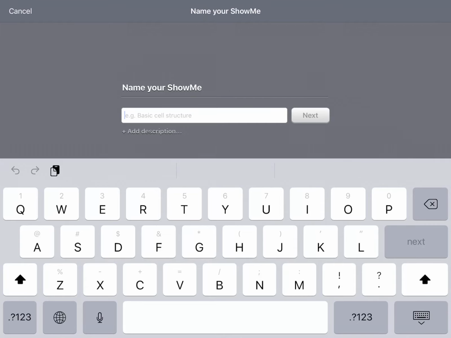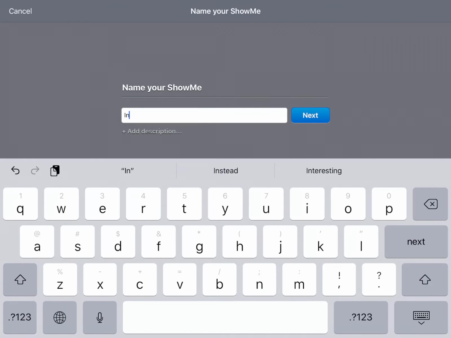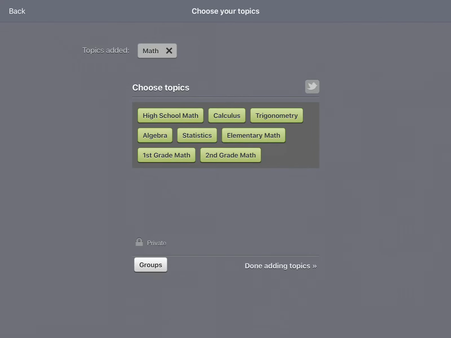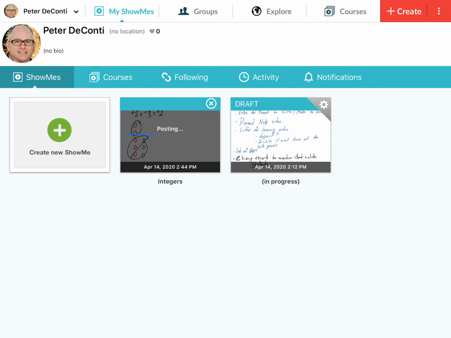So I'm just going to call this one, and then it might ask me to tag it so we can actually organize it better. So this would be math. Then you can keep going, but I'm going to say that's enough. So done adding topics, and then it's going to begin to post, and you can see it going through the process now. Now on it we have a gear.